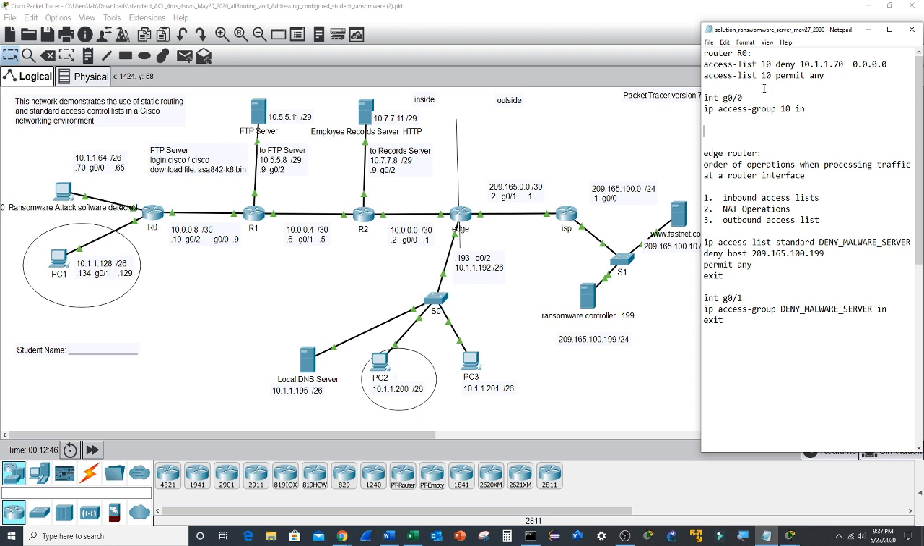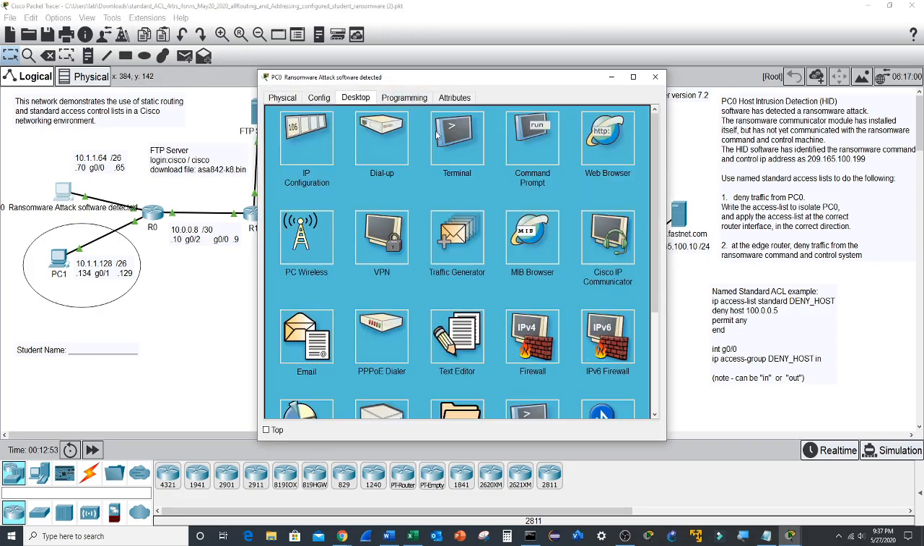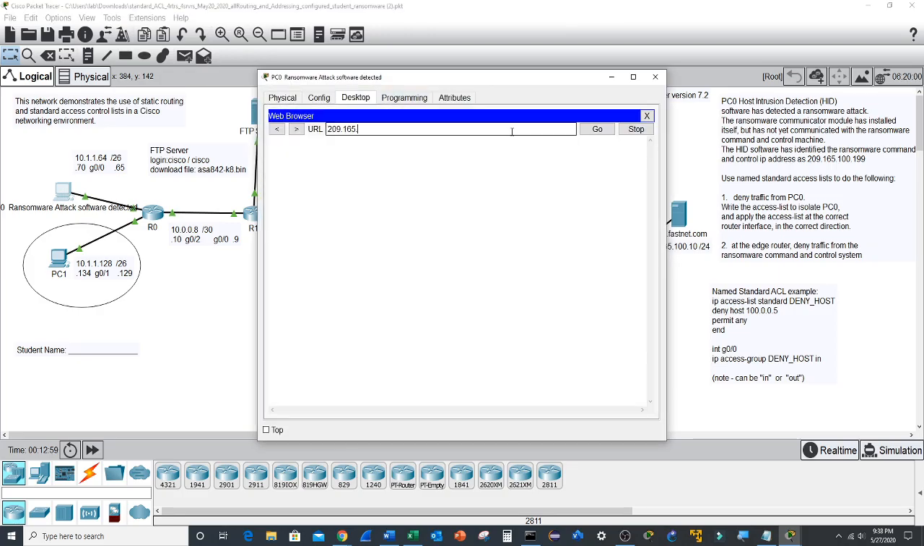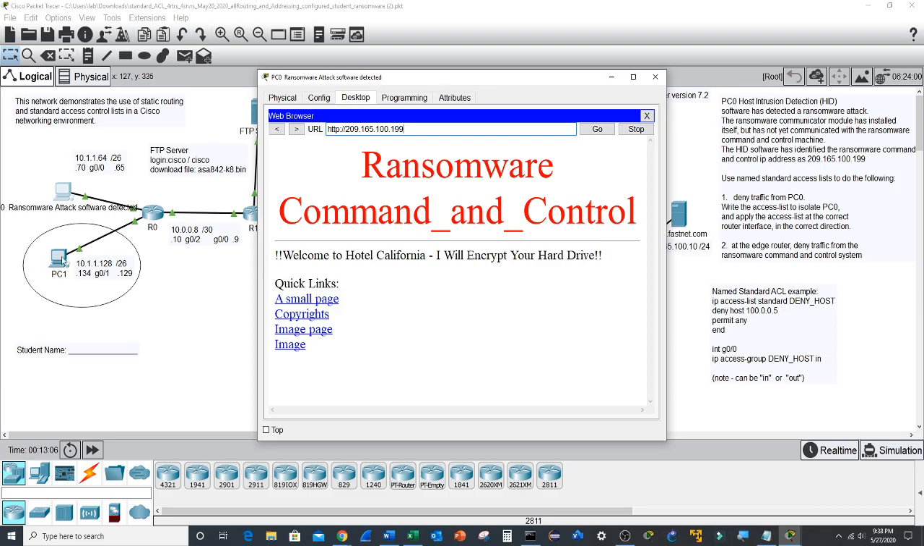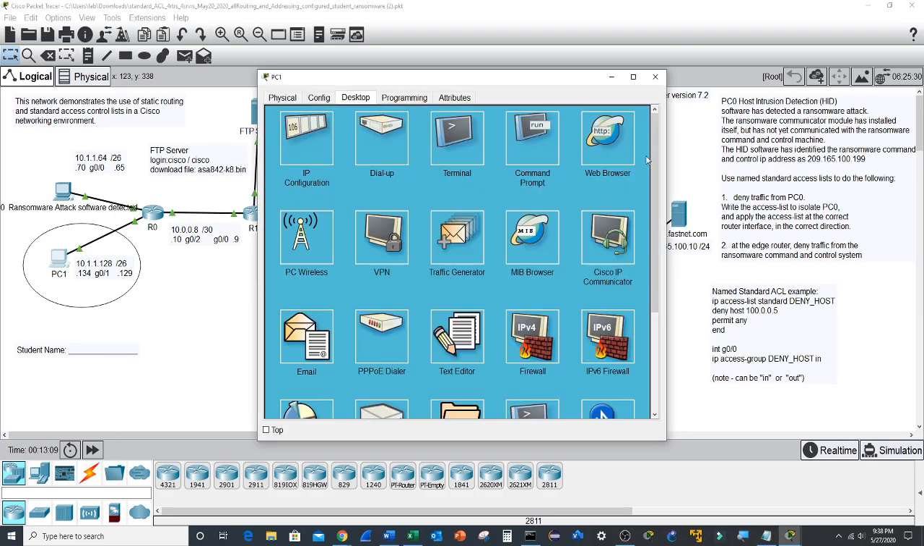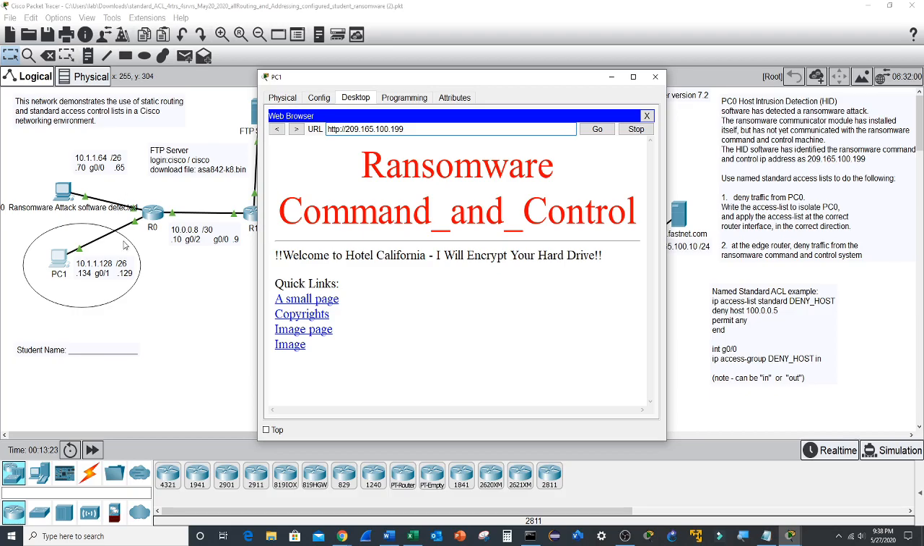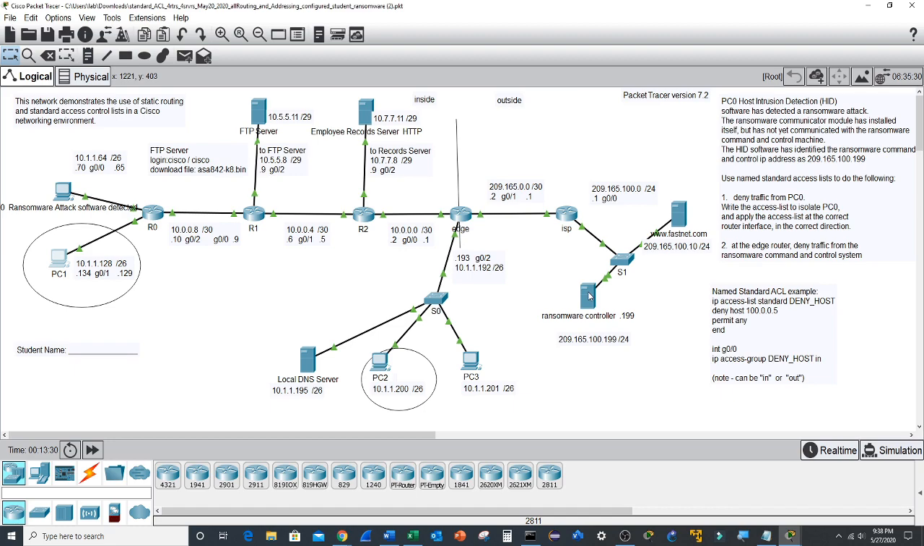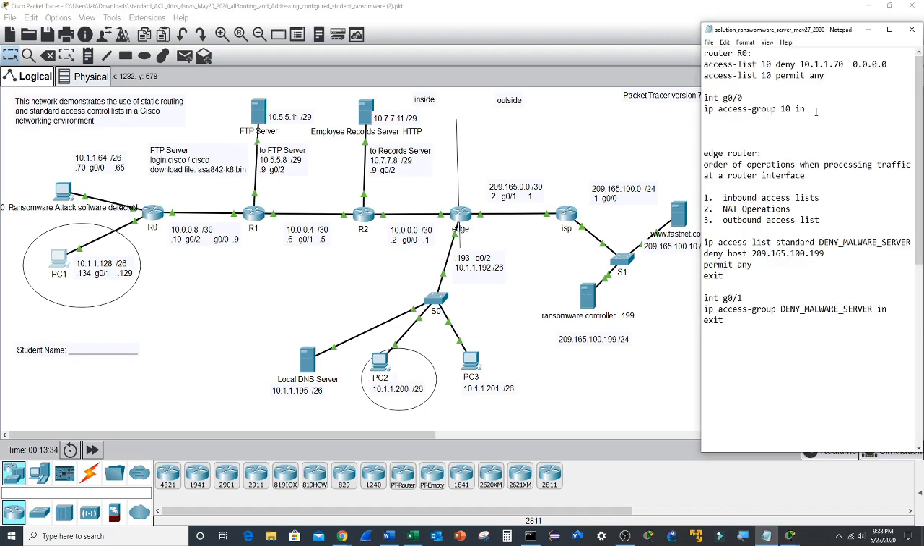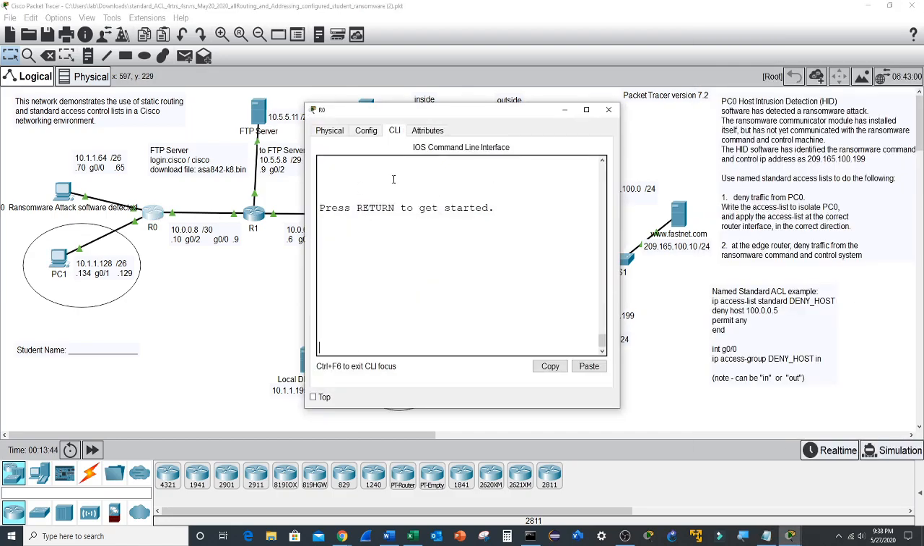Before we apply this access list, let's verify access to the ransomware server from the ransomware victim PC. Let's verify access from PC1 as well. Both of these PCs have access to the ransomware command and control computer, which is out on the internet. Now we'll configure this access list and its application on the G0/0 interface, R0.